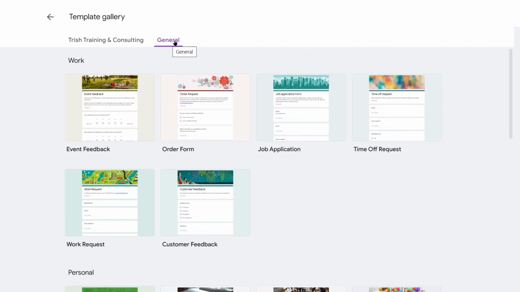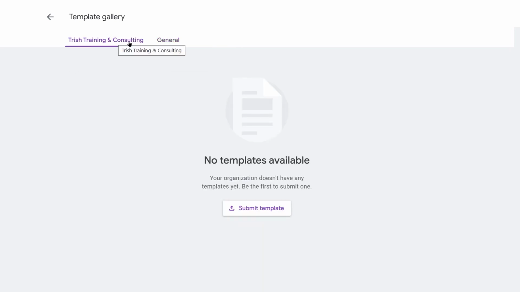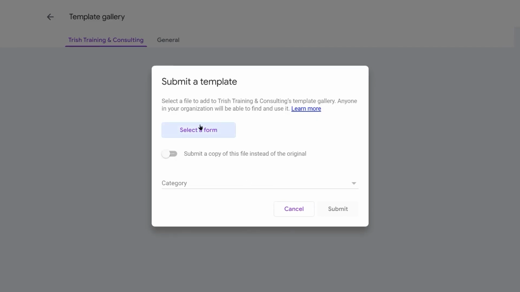Now, if you're in a business account, you have the ability to create your own templates. And so this is the one thing I said that you would need a business account to do. So what I'm going to do is go to my Trish Training and Consulting tab, and I'm going to choose Submit Template. And then I'm going to click on Select a Form.